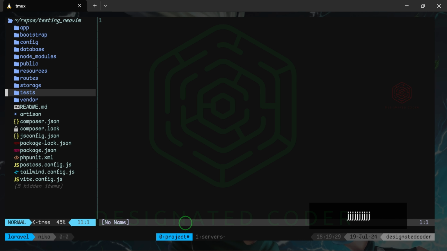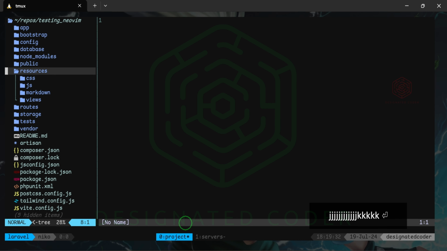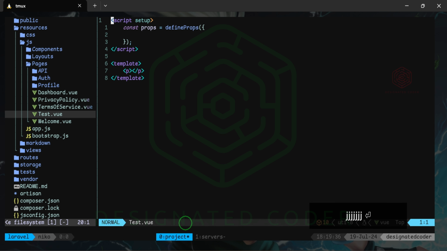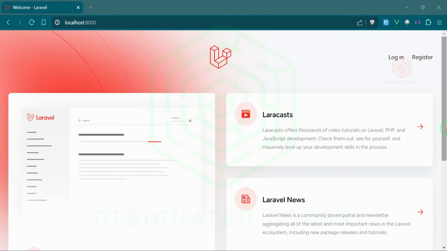And we are in our project. This is the one that we've been working on. I think we have a test page in here, test.view. And let's go and check the browser now. Here, as you can see, we have our Laravel project up and running.